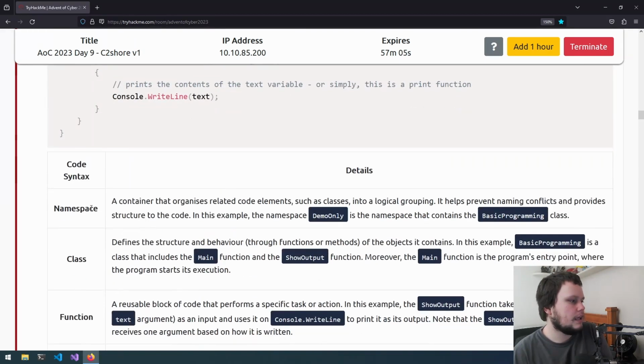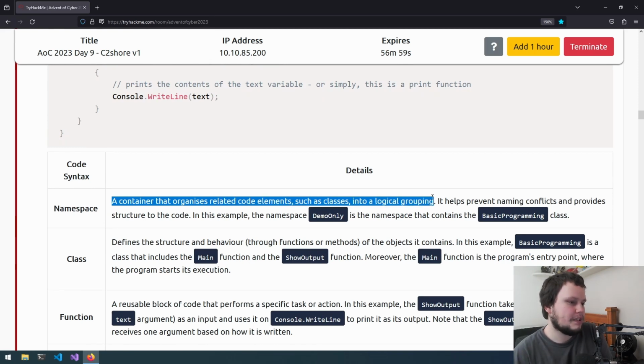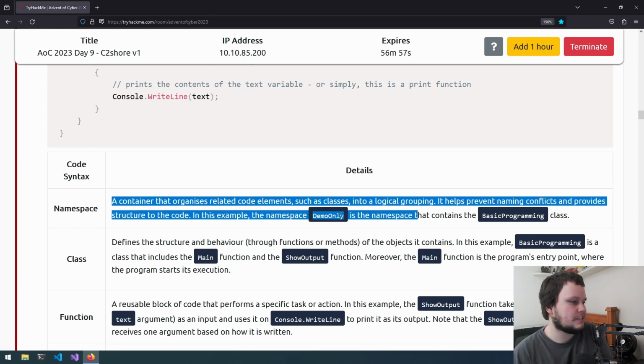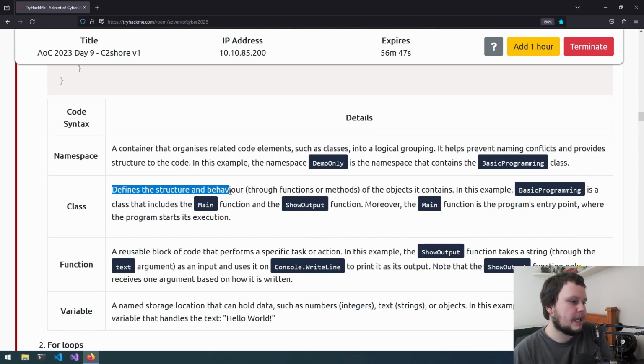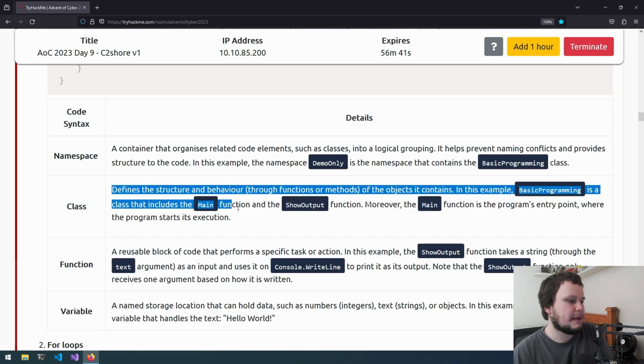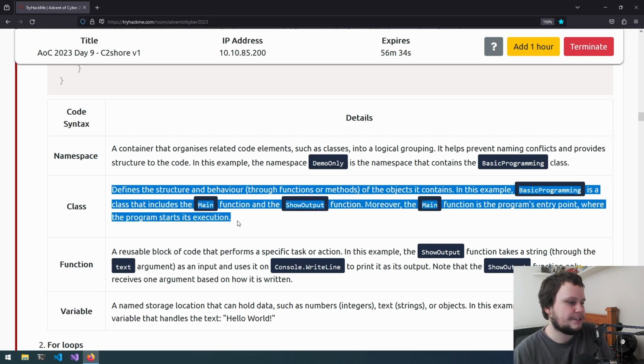Namespaces are a container that organizes related code elements, such as classes, into a logical grouping. It helps prevent naming conflicts and provides structure to the code. In this example, the namespace demo is the namespace that contains the BasicProgramming class. Classes define the structure and behavior through functions and methods of the objects they contain. In this example, BasicProgramming is a class that includes the main function and the showOutput function. Moreover, the main function is a program's entry point, where the program starts its execution.